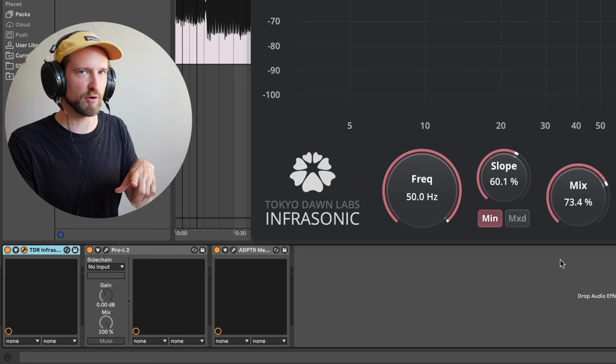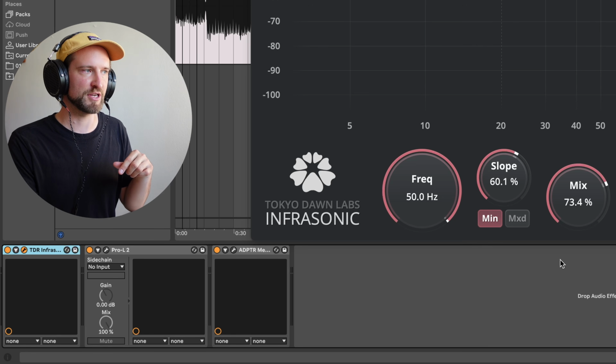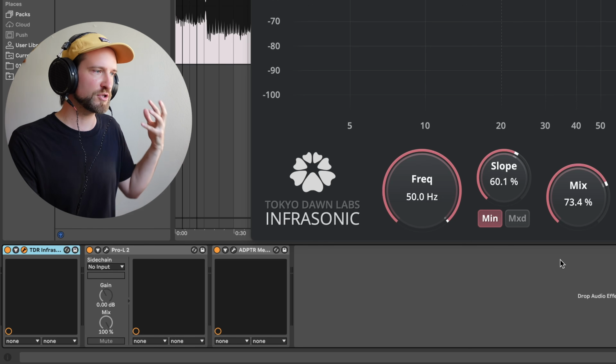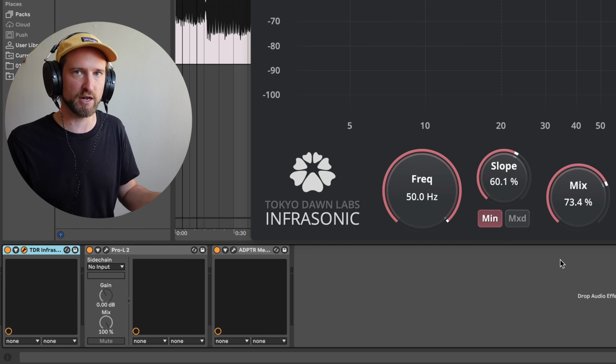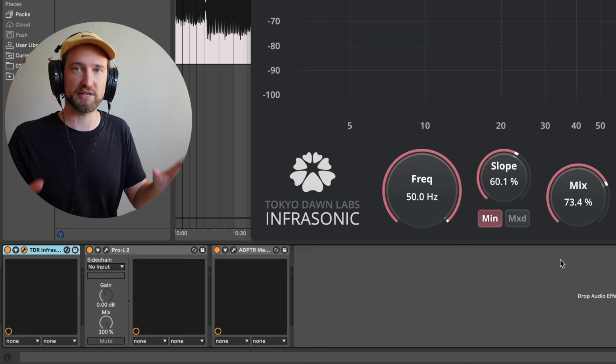Now, I already know that some people will comment here, "Whoa, you should never use a high pass filter because it affects the phase of the signal." Relax. I'll get to this in a second.